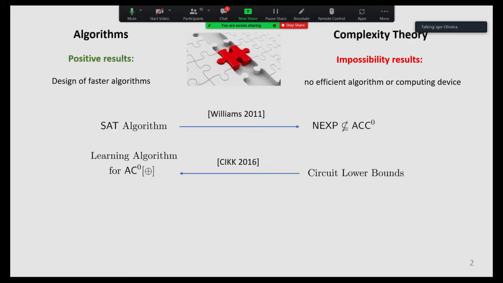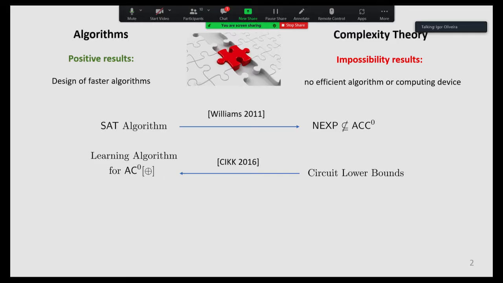The first one is Ryan's lower bound against ACC0 that was obtained by designing a new SAT algorithm. So this is a connection that goes from better algorithms to lower bounds. And we also have the well-known CIKK result, where they get a learning algorithm for AC0 parity using insights from circuit complexity, like natural properties.